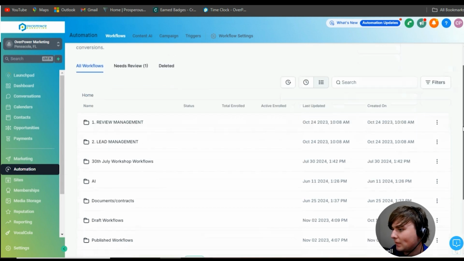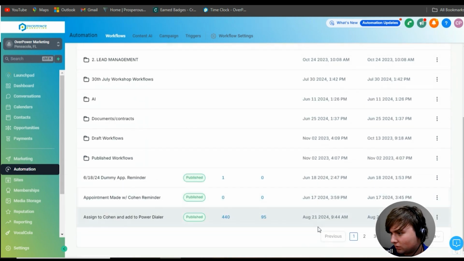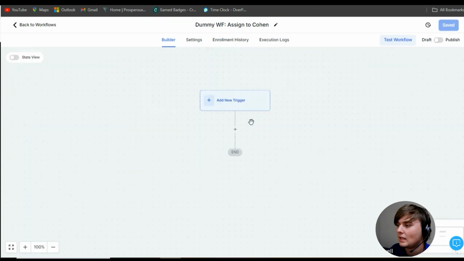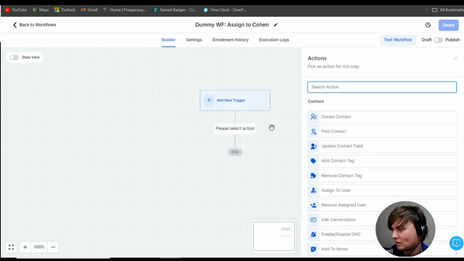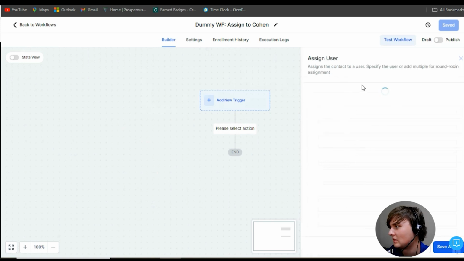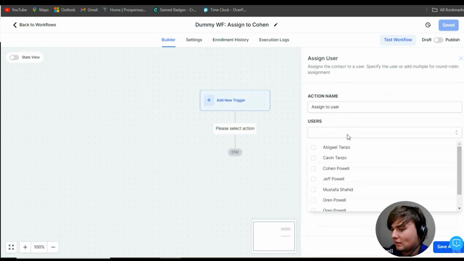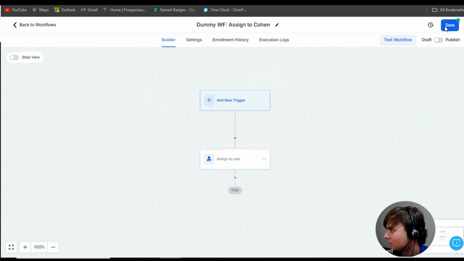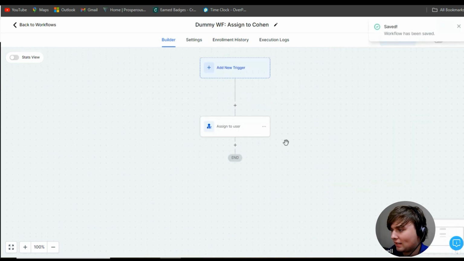I already have something made. So I am going to go with, one moment, right here. Okay. And from here, we are going to want to not hit the new trigger button, but hit the plus sign right here and hit assign to user. Just give it a second. And from users, let's just use me as an example. Hit Colin Powell, save action, and be sure to hit save after every action you make in a workflow. It will mess things up if you do not do that.